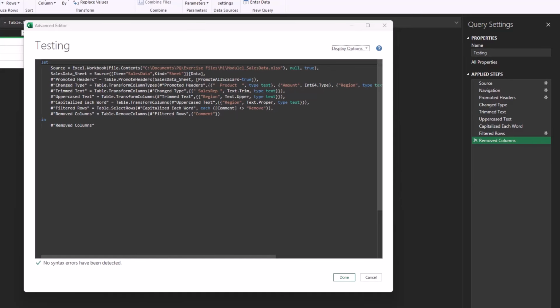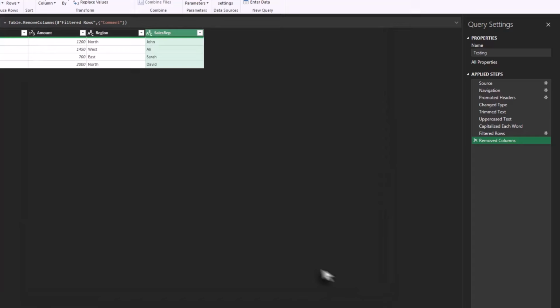In the source step, Power Query is connecting to the source data using the file path that we provided earlier. In the next step, it's navigating to the sales data sheet inside the source file. Then it's promoting the first row as headers. Then it's assigning data types to each of the columns in the dataset. After that, we trimmed the sales rep column. We uppercased the values in the region column. Then we capitalized the region column. Then we filtered the comment column to remove any rows that contain the remove comment. And lastly, we removed the comment column altogether from our dataset. I'm going to close the Advanced Editor window.